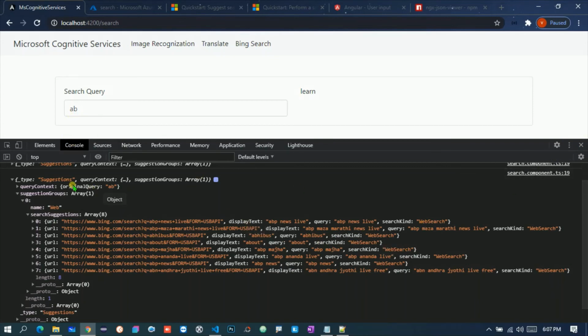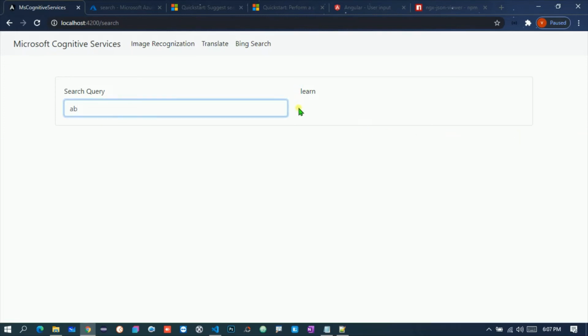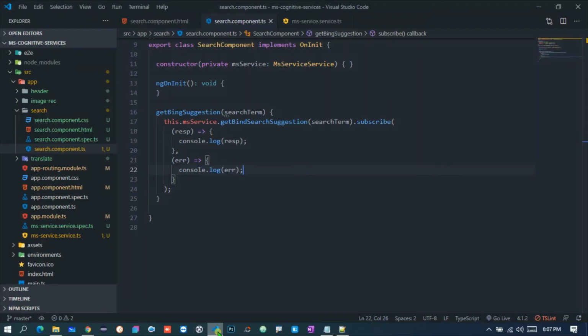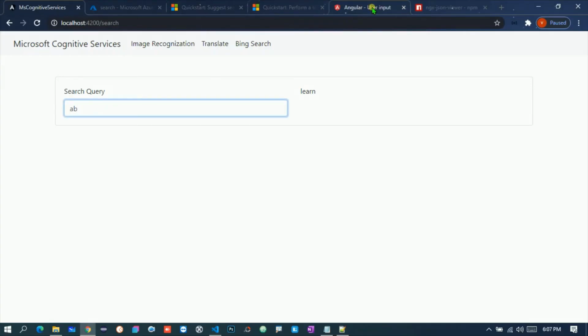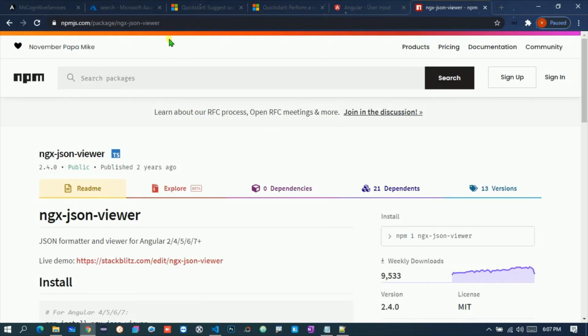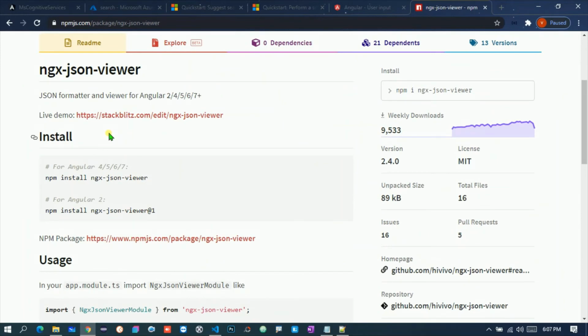So over here we are getting this response on the console. We just need to print out this response on my right hand side. For that we are using this Ngx Json Viewer. This is the documentation for Ngx Json Viewer, and I will provide this link in the description box. This is the best library that I found to show the JSON response on the UI side. If you want to install it, we have some steps over here.